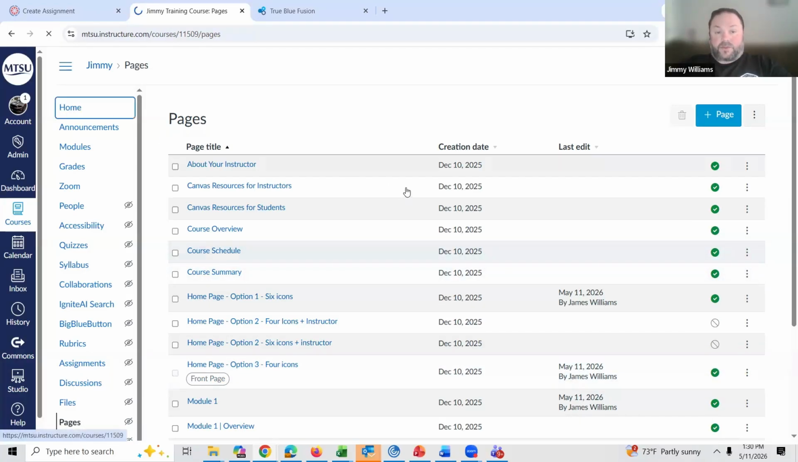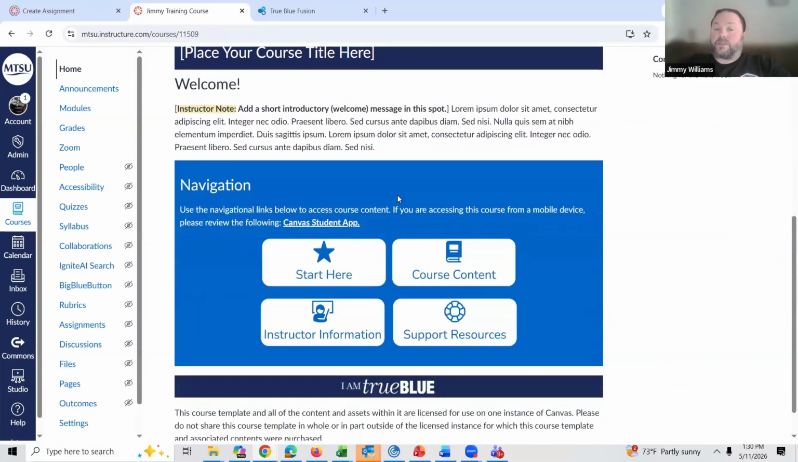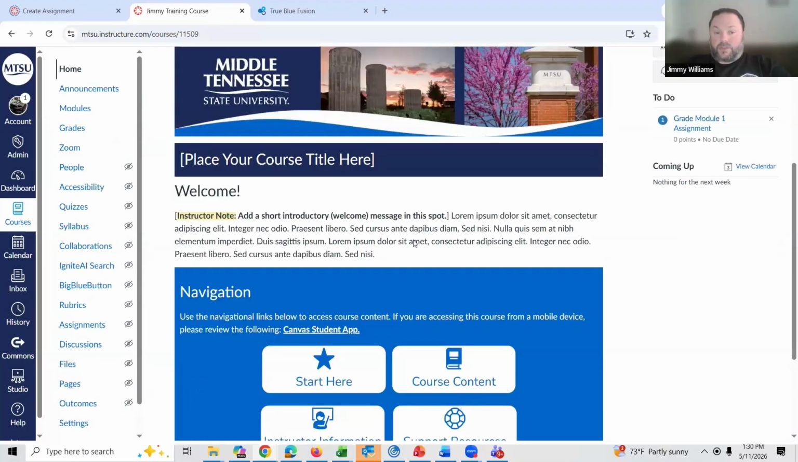Now we're going to go back to the home screen. And now the home page is different. It's now the one that we chose, the option 3.